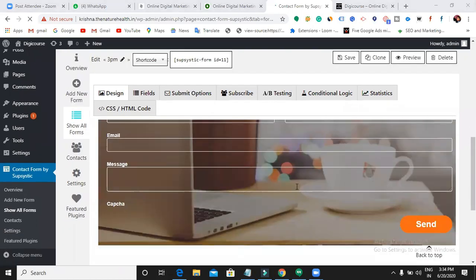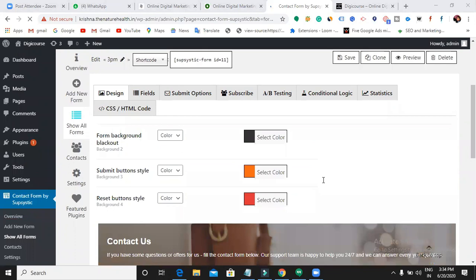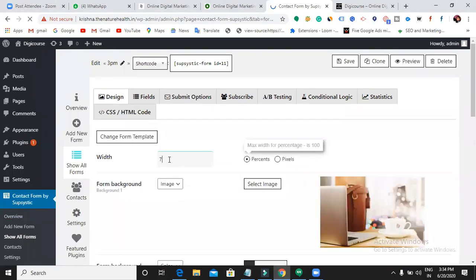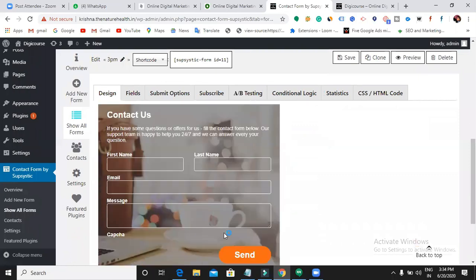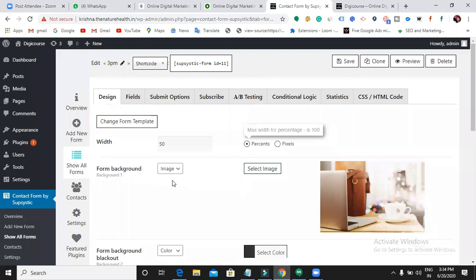You see, this is the contact form right now. It appears. Okay, so I just changed my width. Like, let me go with the 50, and then save it. So let's scroll down. Can you see the width size has decreased? So in such a way, you can design the things also.